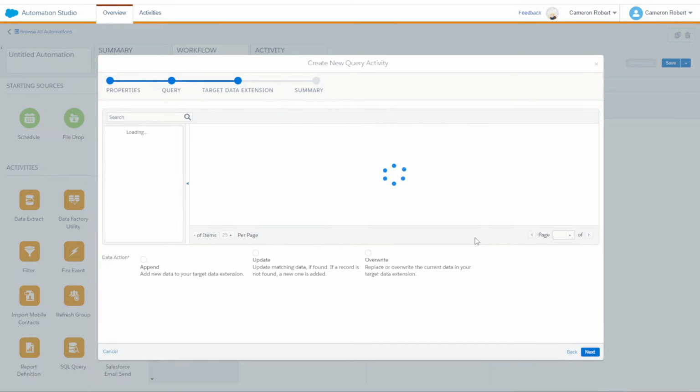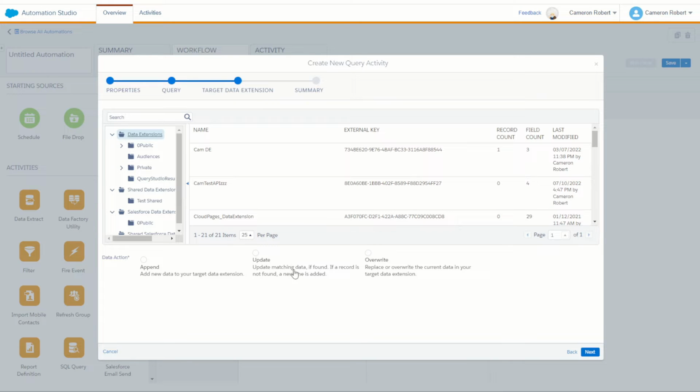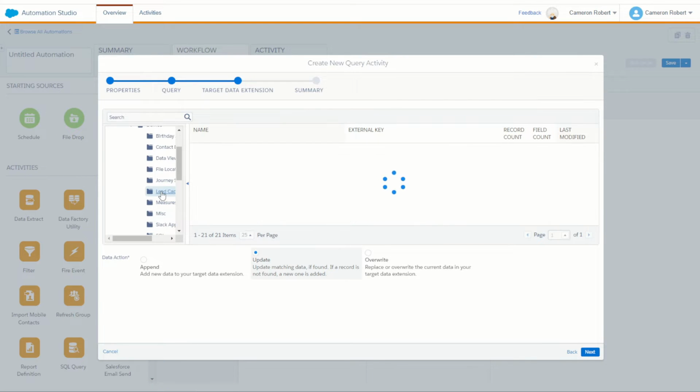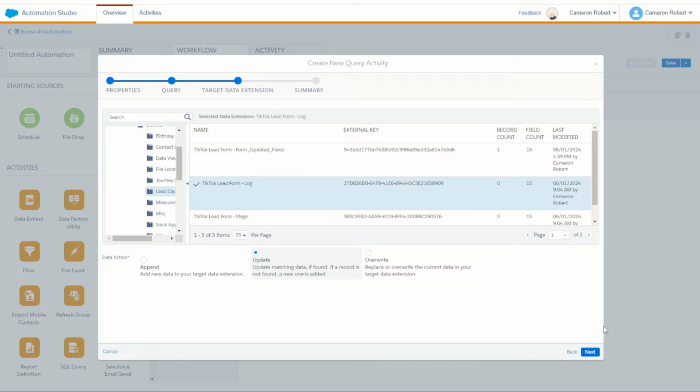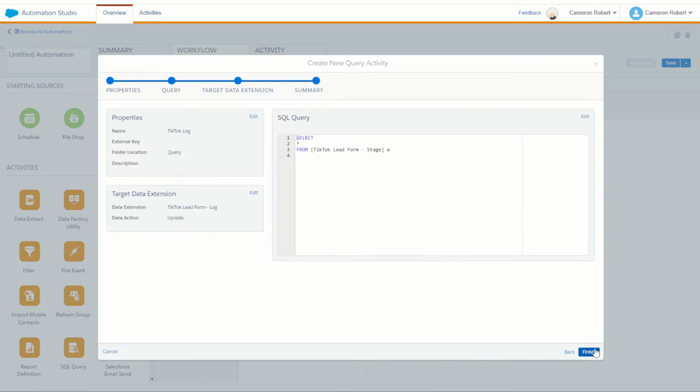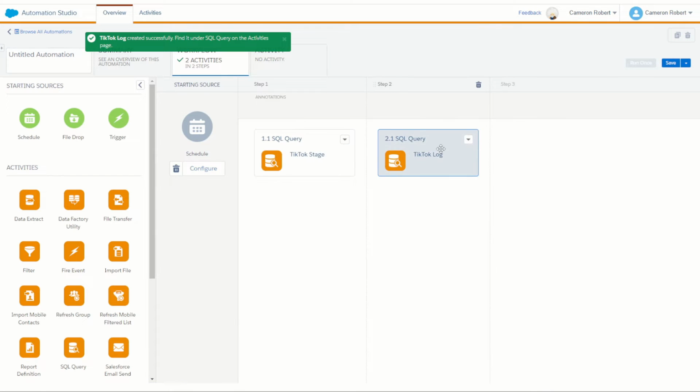We'll go next. Now to prevent errors, we can choose the update method, which means it will add a record if none is found previously, but we could choose append as well. But for safety, I'm going to choose the update method, just in case. Jump in to our destination. Of course, we're taking our stage data and putting it into our log. And we'll go next. All right, and finish. And there are two activities.